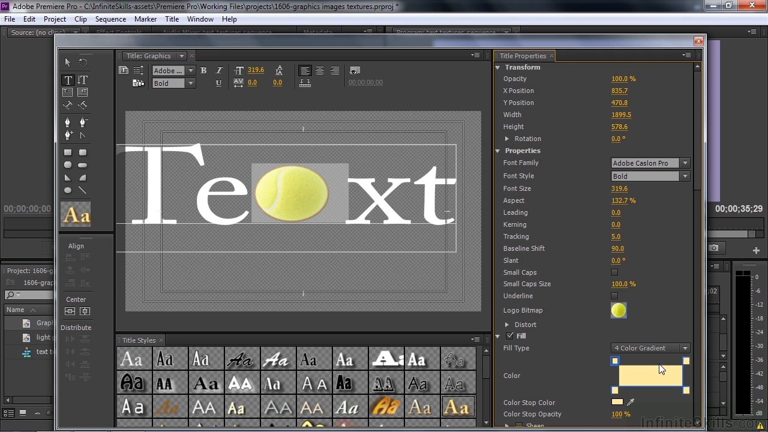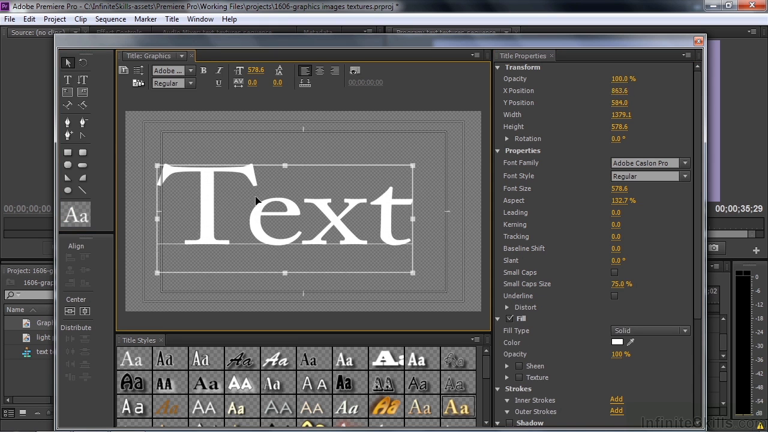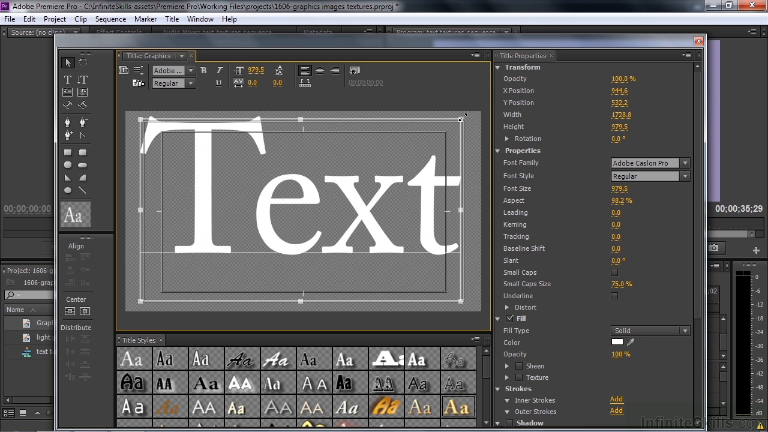I want to add some texture to the fill of this text. So I'm going to get rid of the tennis ball by selecting it like that and pressing delete. Off it goes. I'm going to move this guy around a little bit again, get it larger again, because I want you to see the texture there inside the letters. Bring this thing up like that.